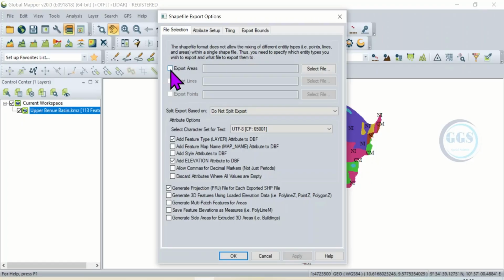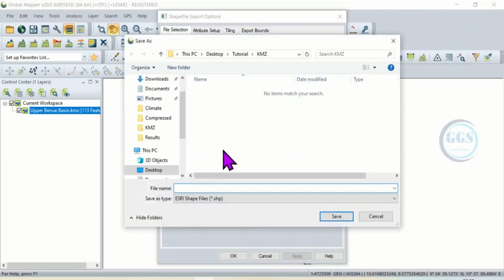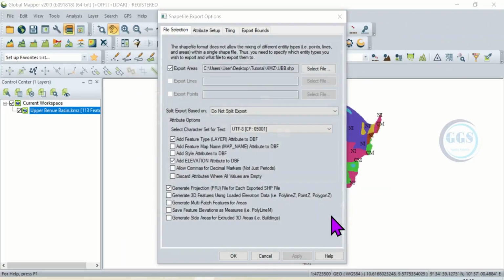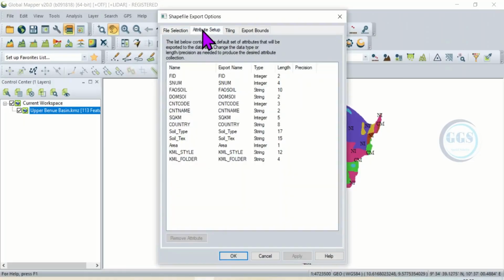I'll check export area. So it will bring me this interface to specify where I want the output to be. So let me just give it a name as Upper Benue Basin. Make sure you select Shapefile, then click on Save. So after you have done that, come to Attribute Setup.